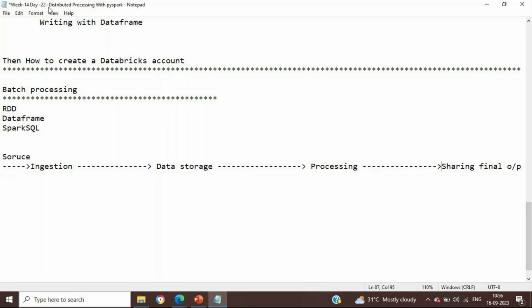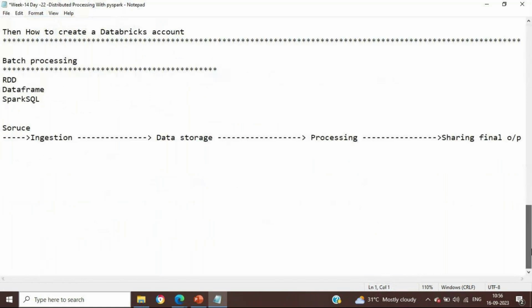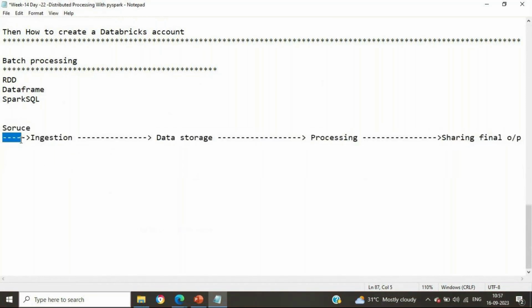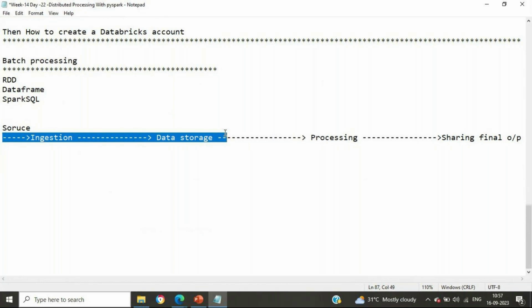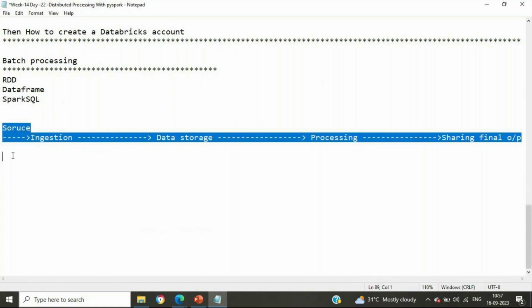So this is nothing but a simple data pipeline. We perform the ingestion, then move that data into data storage, then process it, and after processing we share the output. This particular data pipeline is working on batch processing.